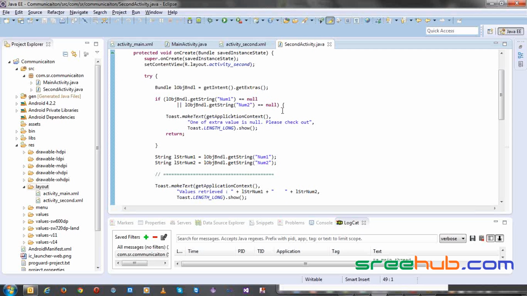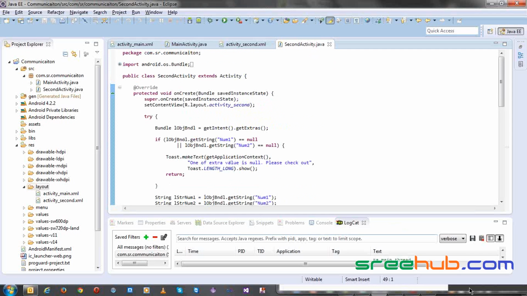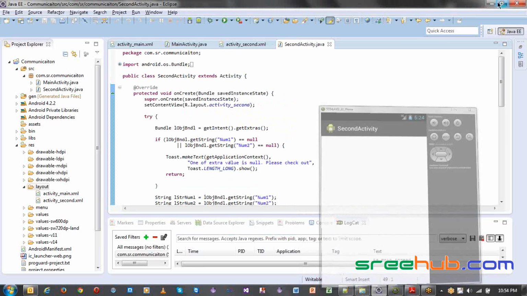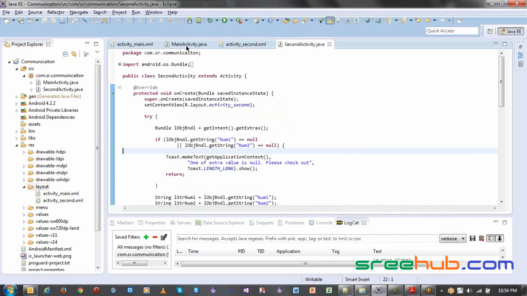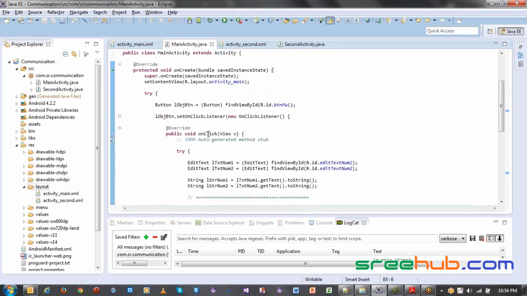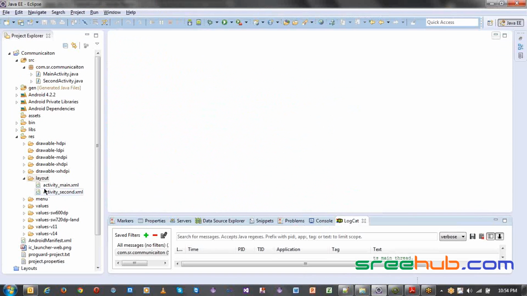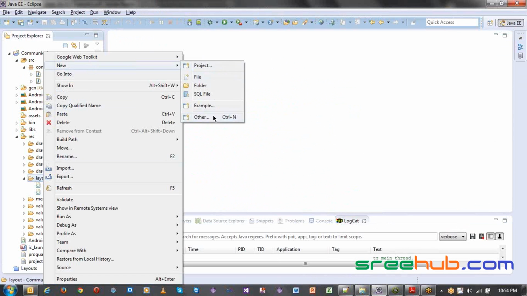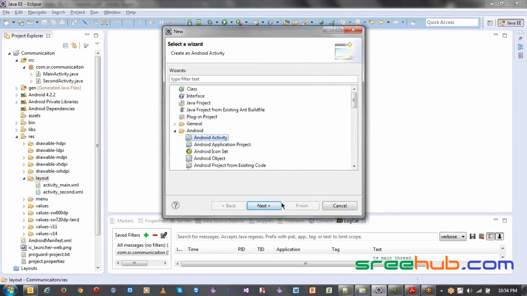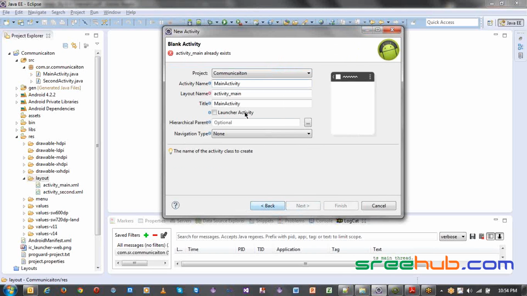Now let us see how you can send an object across your activity. So let me create another activity. Let me close all and create a new activity here. Next, let me call it object intent. Finish.